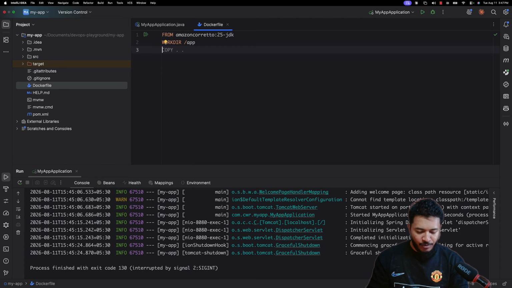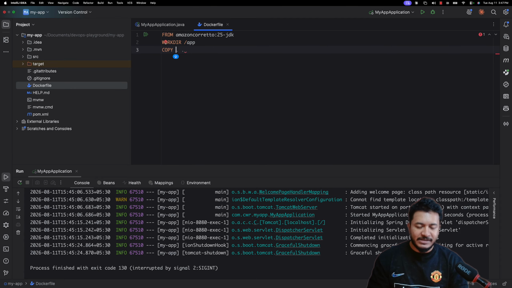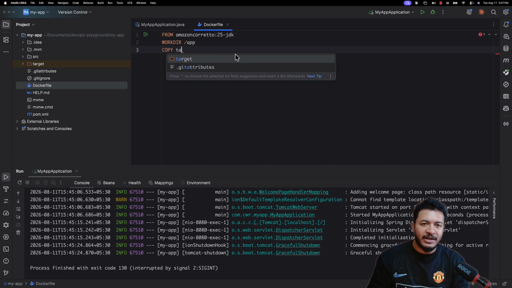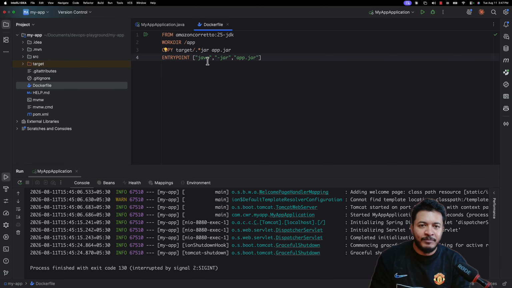That's cool. Now I'm going to copy. What I'm going to copy is from the target. Whenever you build a Java application, you will get the jar files in your target folder. So we'll just write star.jar, any jar file, and I'm going to copy it as app.jar. At the end, I'm going to write the command java -jar app.jar. This is the bare minimal, the simplest, the easiest Docker file that you can write for a Java application.